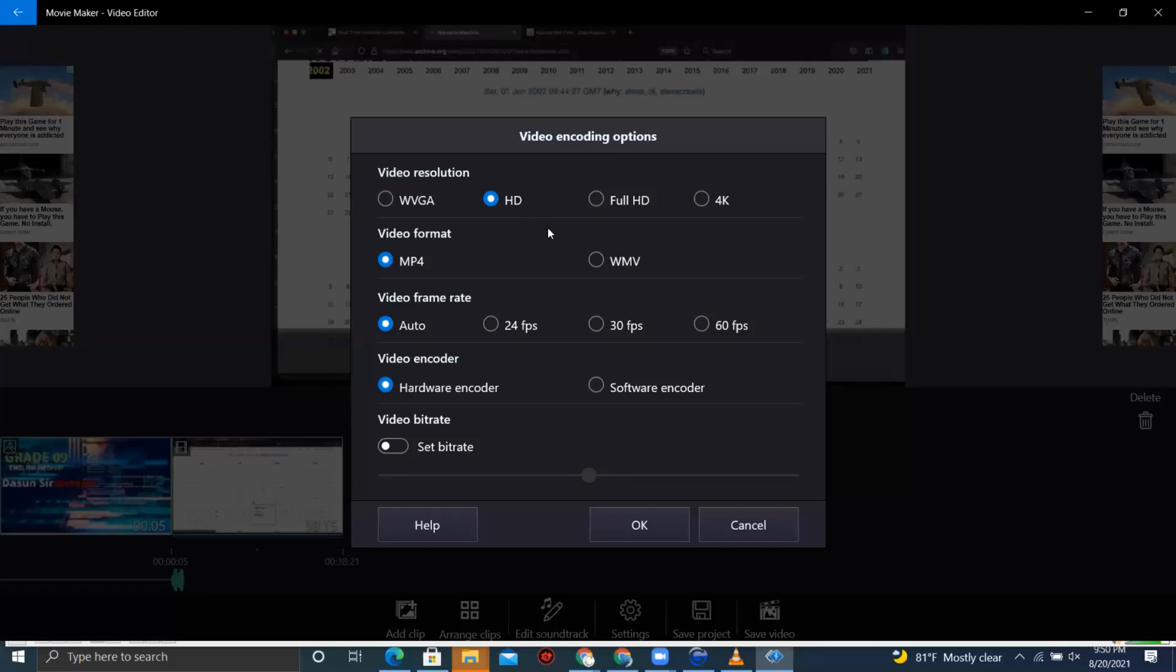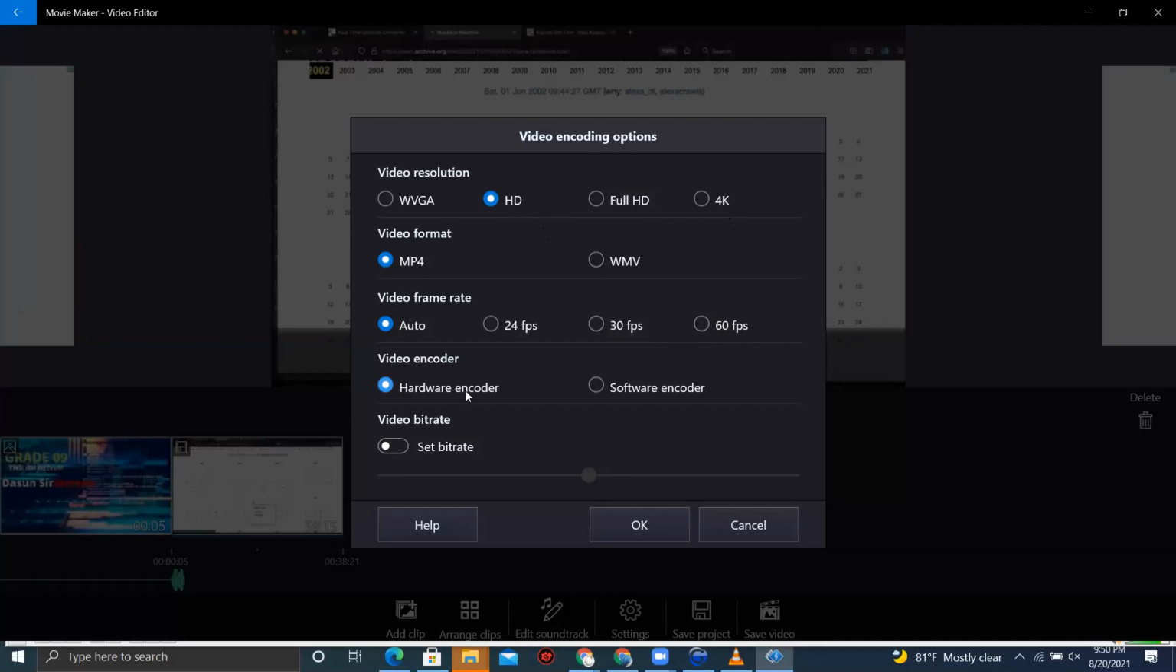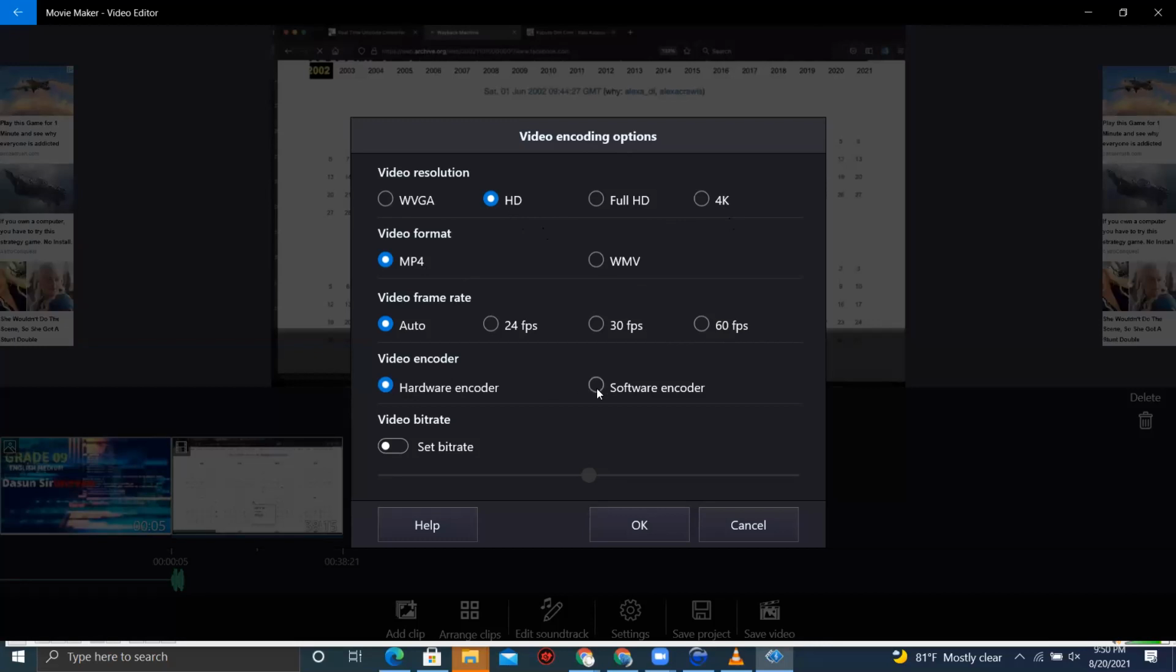Here, these are the video encoding options available to me. HD video, full HD, 4K, and I can export as MP4 or WMV. The frame rates you can see. So it's supporting 30, 60 FPS. And also hardware or software encoder supported, and bitrate can be changed in the video to enhance the quality. So I think it seems Movie Maker has evolved a lot.